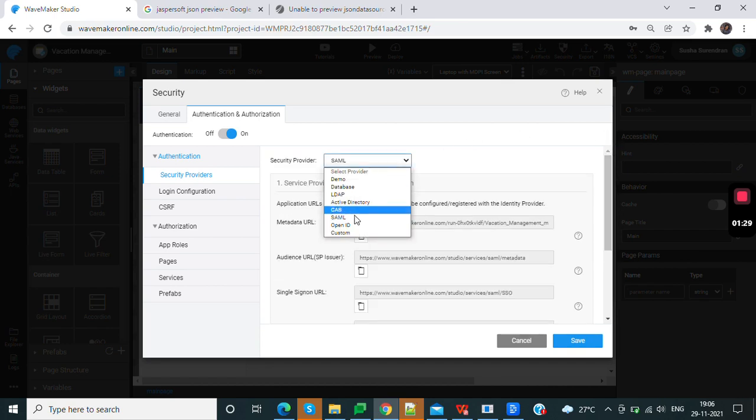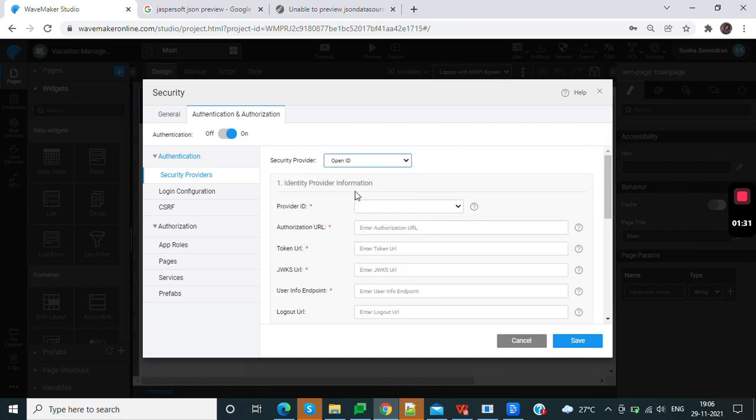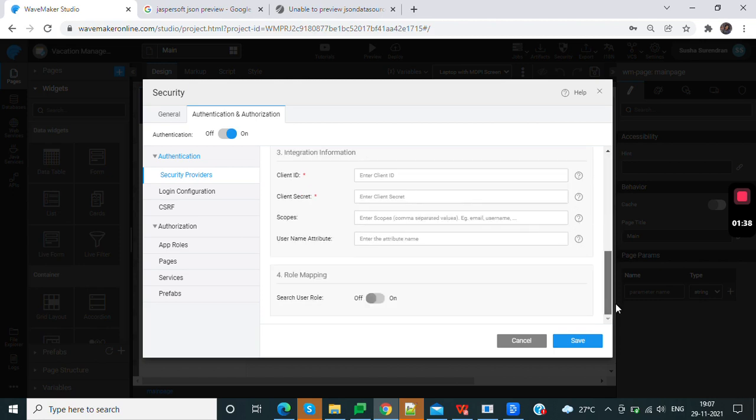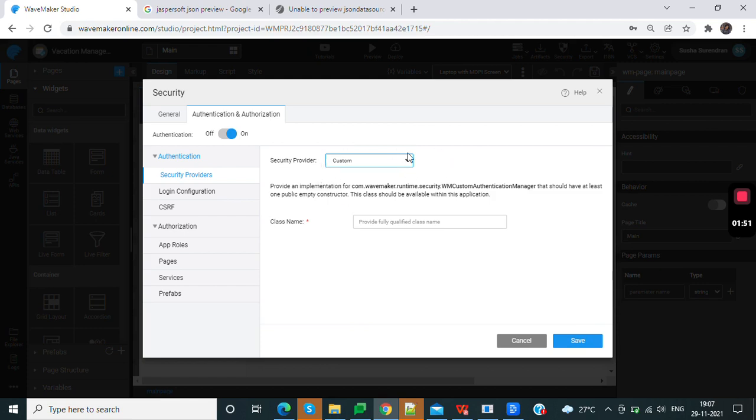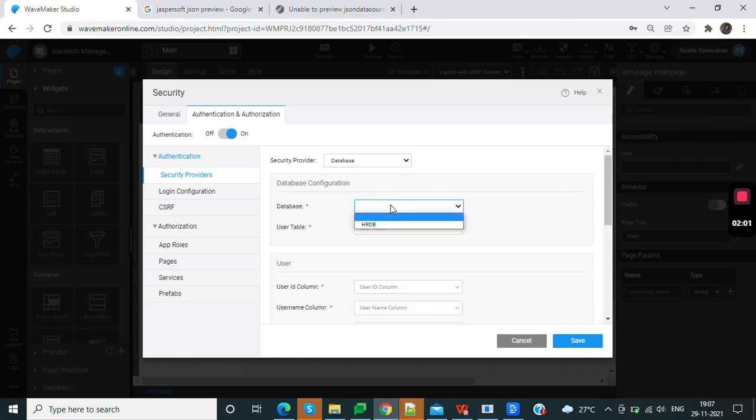If it is OAuth and OpenID, in that case you can give the authorization URL, token URL along with client secret, etc. If none of these providers are applicable, WaveMaker gives you a provision to create a custom security for your application. In our case we are using the database. We can select our database here, and the table where our username and password are. In our case it is the employee table.